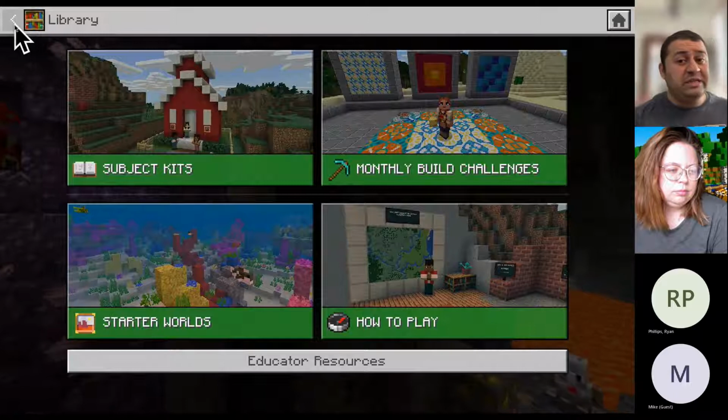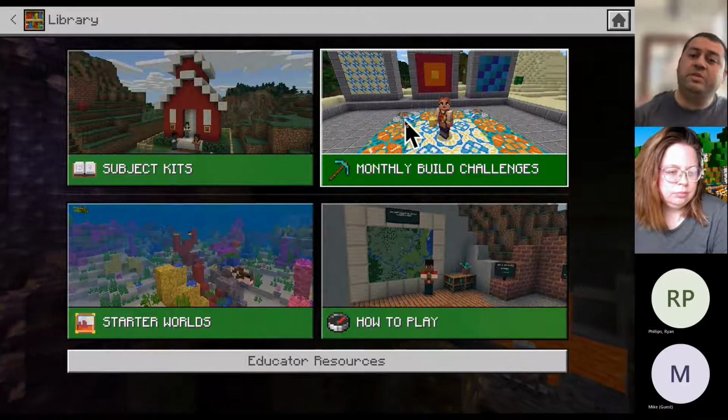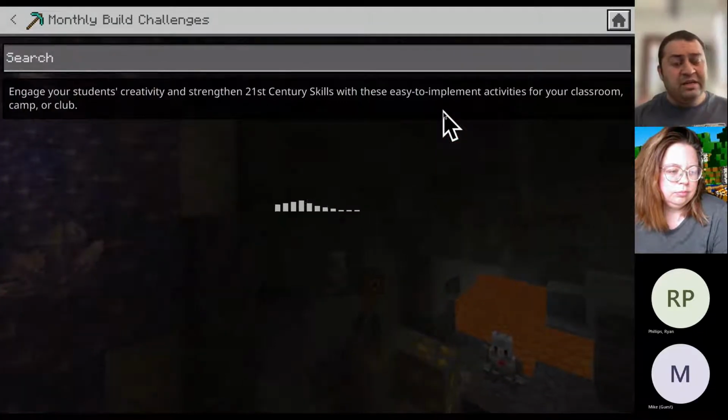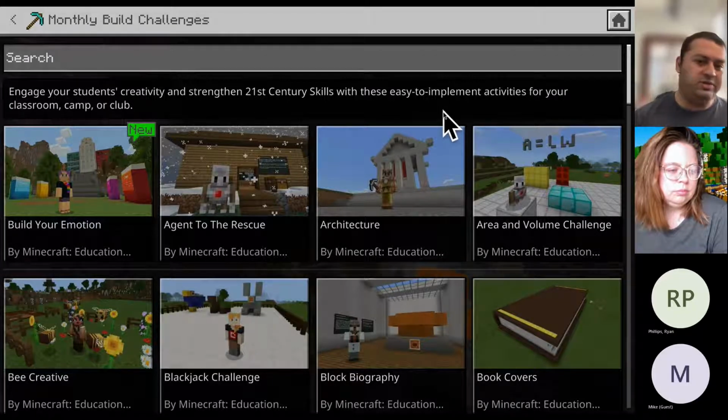The other thing that's super easy, if you're just starting Minecraft, something I recommend you do is the monthly build challenges. These lessons are very similar to what I did. They're very open-ended. This is what I want you to do. Now go ahead and do it. You choose how you want to do it.